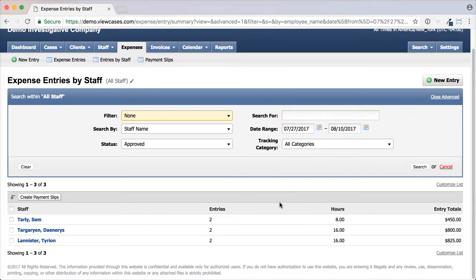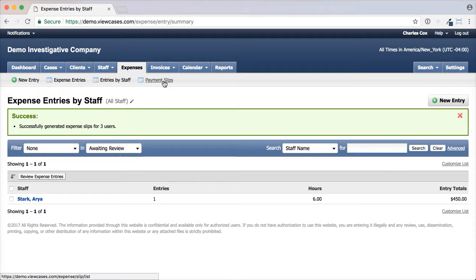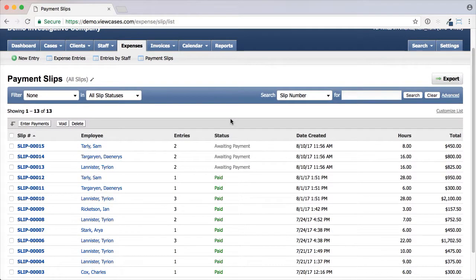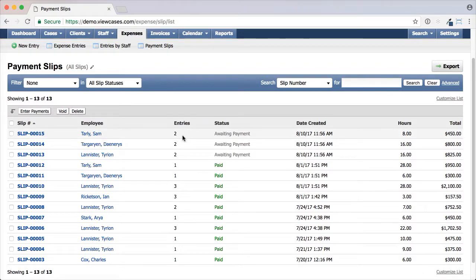And so now we see the expense entries, the ones actually just approved, are now within the last 2 weeks. And so let's go ahead and create payment slips. So from here you can actually select all of your staff and then create payment slips for all of them. And then click OK. And to see those, come back up here to payment slips and click that. And now we see we've got the 3 staff members with the 6 entries that we just created payment slips for, and now they're awaiting payment.